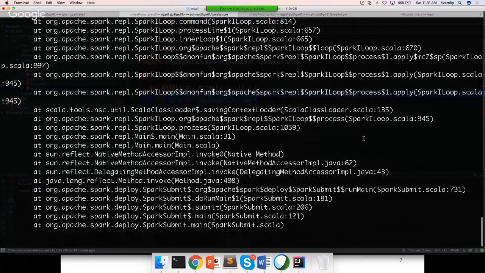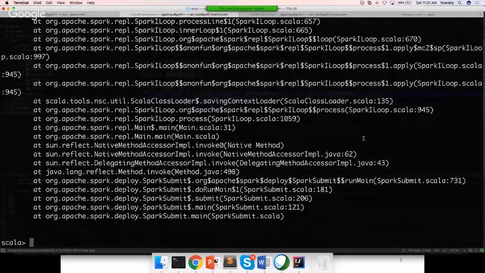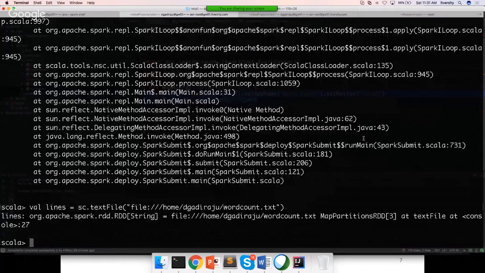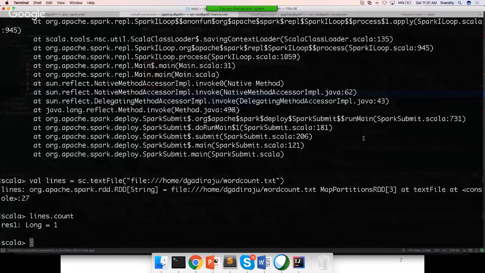Now I am changing it. To read this from the local file system, I just have to say file:/ and hit enter. Now if I say lines.count, we'll get the data. There is only one line in this, and it returns that one.